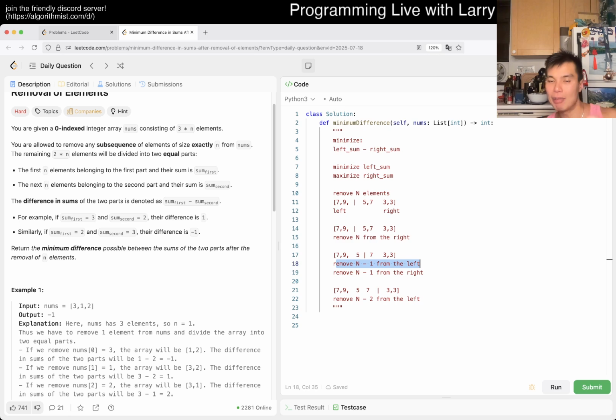And then similar, or actually exactly opposite, depending on how you want to define it, is that from the left side now, we want to minimize this, right? We want to minimize the sum of this, removing n-1 numbers. So what does that mean? We want to remove the biggest numbers from the left side, the n-1 biggest numbers or whatever.